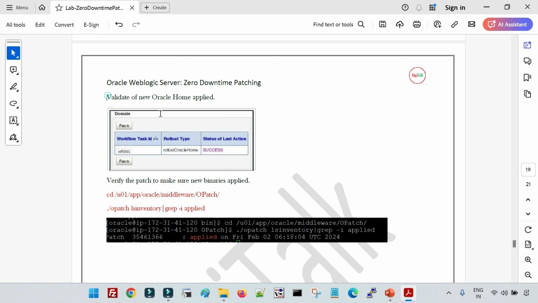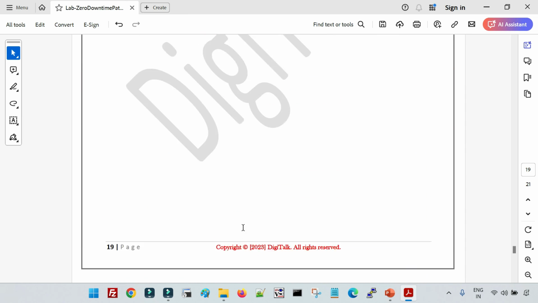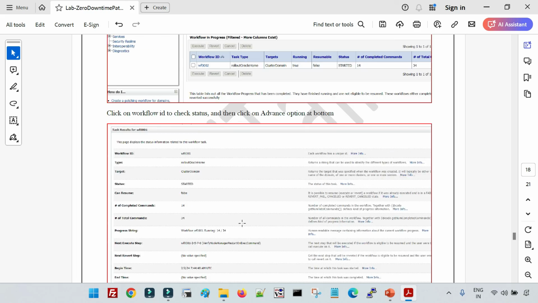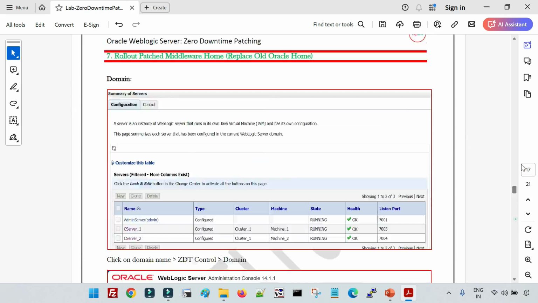Why we call it zero downtime is that whenever any node is under patching, that means whenever any of the managed servers is down and the patch is getting applied in a rolling fashion, your front-end load balancer, maybe a web server or hardware load balancer, will not send requests to that particular node. And once it is up, it will start getting requests again. In this way, we apply zero downtime patching in the Oracle Home. This is an automated feature provided by Oracle, and it is already bundled with the WebLogic server.